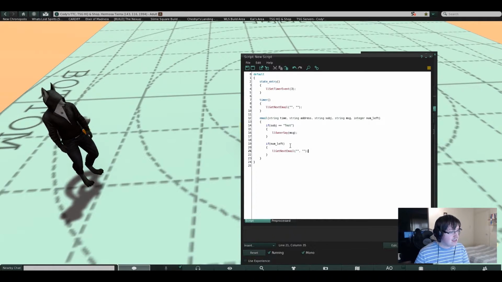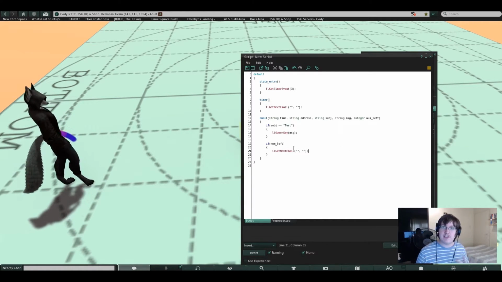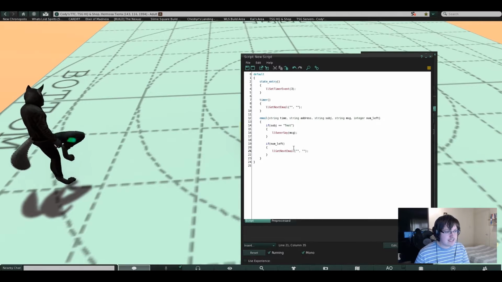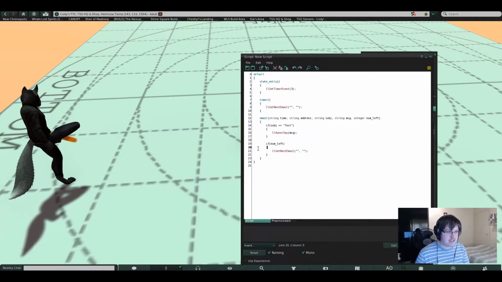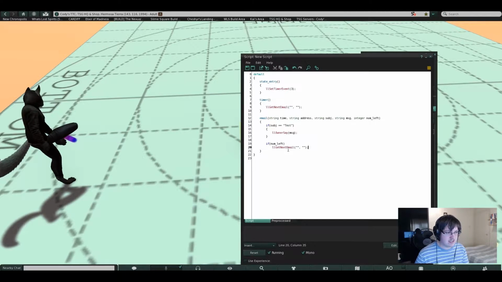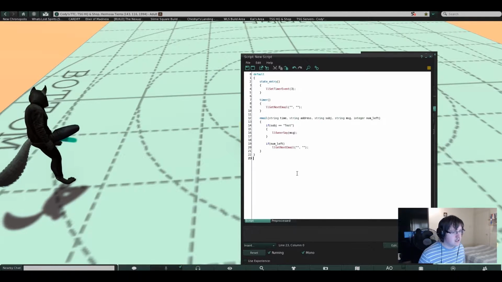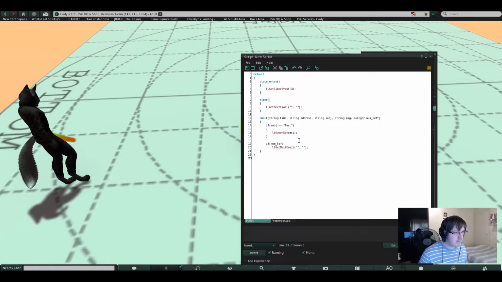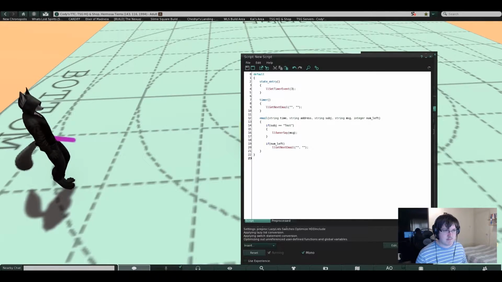Because I like to make my scripts look quite neat, I always think that if an if statement only has 1 line after it, we don't need the brackets. It looks nice to just use an indentation there. You don't have to do that. Okay, I'm just going to go ahead and save that, and it should succeed.